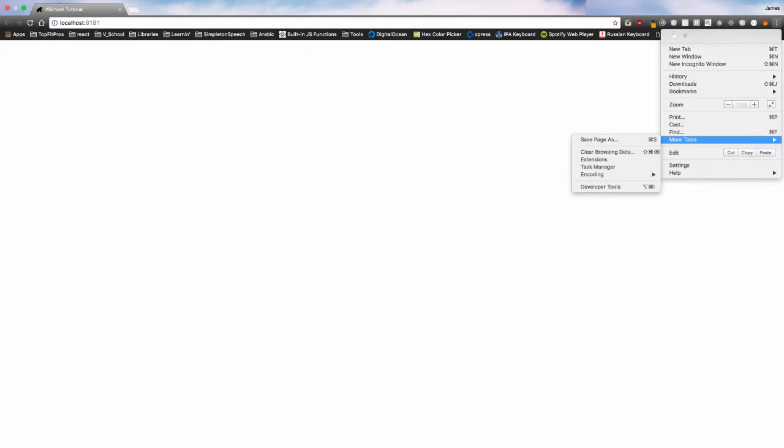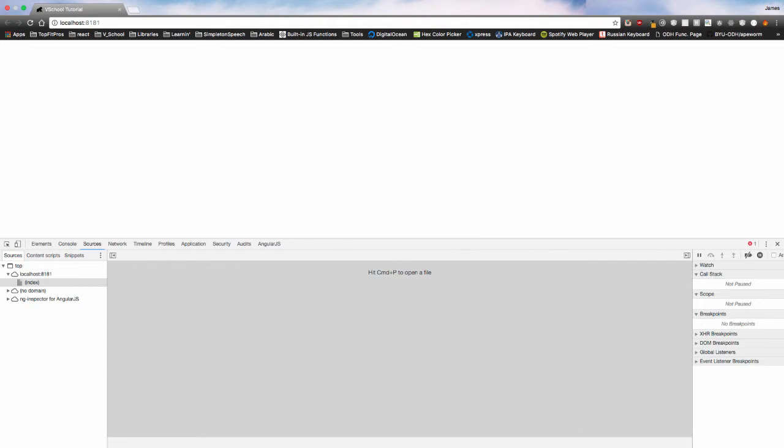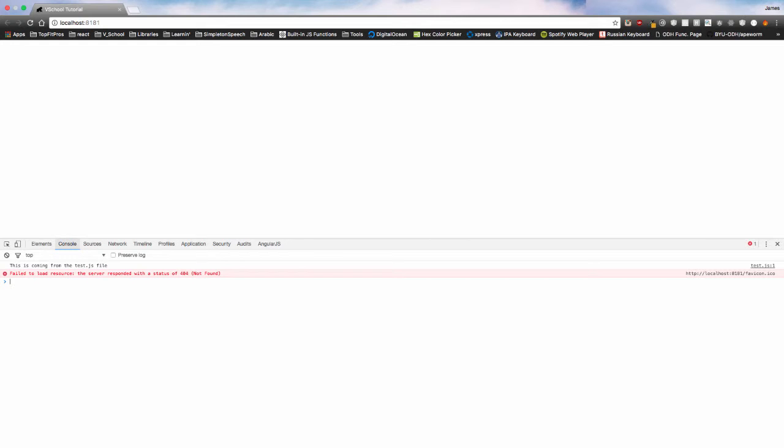And so now once you get in here, you have a few different options. To access the developer tools, you can click on this menu bar on the top right, come down to More Tools, and then click on Developer Tools. This will open up your developer tools, usually at the bottom of your page, but it could be anywhere. If you look here, you can see that it says this is coming from the test.js file. And you can ignore this error.